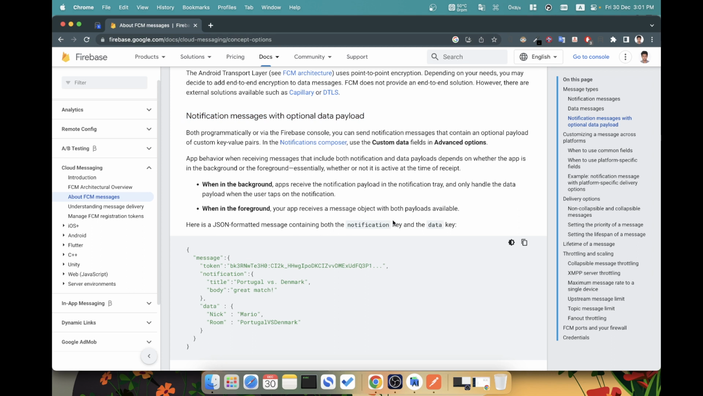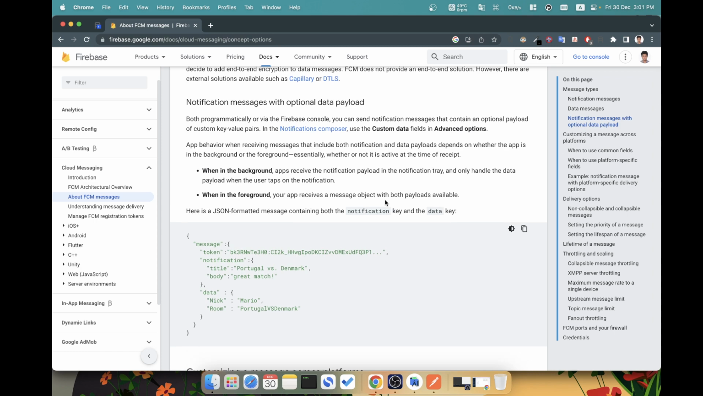Here is a JSON formatted message containing a notification key and data key. So how it will perform both programmatically via Firebase console. You can send a notification message that contains an additional payload by custom key value pairs in the notification composer, or blah blah blah. App behavior when receiving a message that includes both notification and data payload depends on whether the app is in background or foreground, essentially whether or not it is active at the time of receipt. When in background, the app receives the notification payload in the notification tray and only handles the data payload when the user taps on the notification. When in the foreground, the app receives the message with both payloads available.